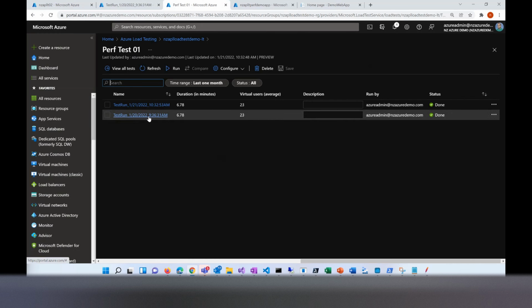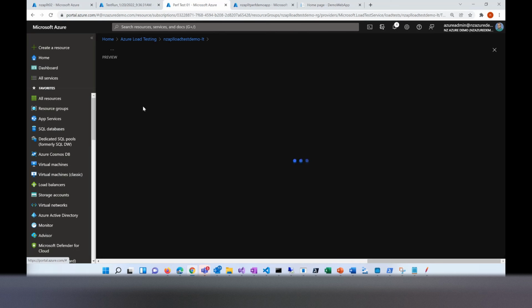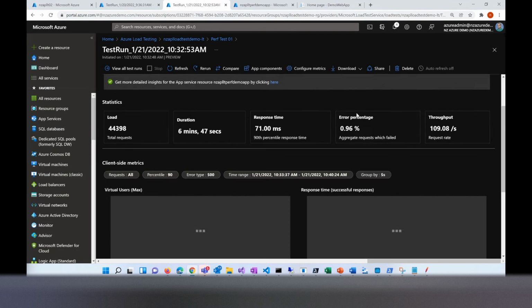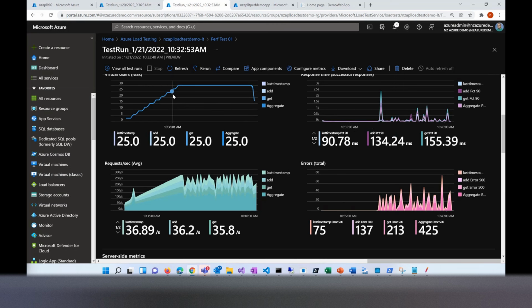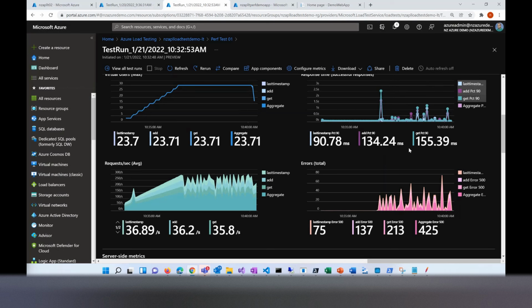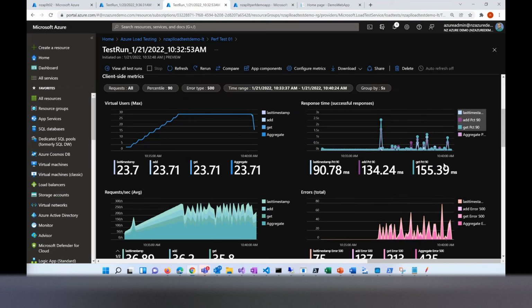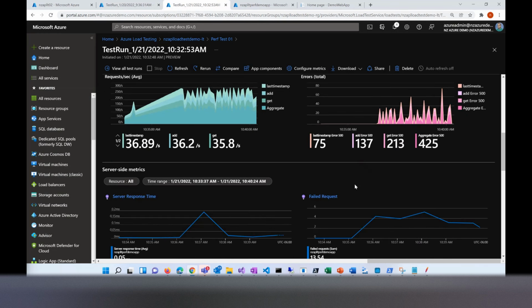There are two runs. One I ran yesterday, and one I ran today. And this is pretty standard stuff. As the load increases, this is the response from different services. As you can see, there are some services which are behaving right. There are errors that I'm getting. And these are the server side metrics.